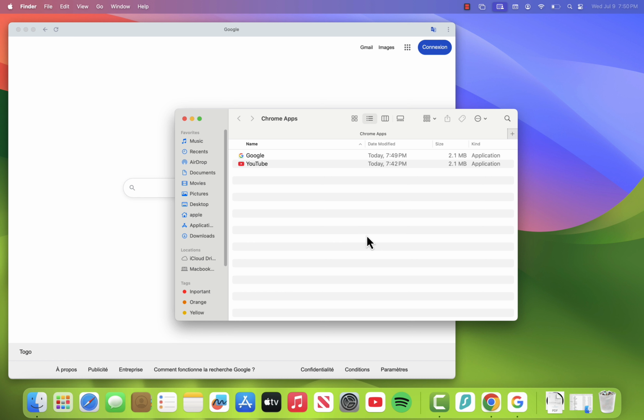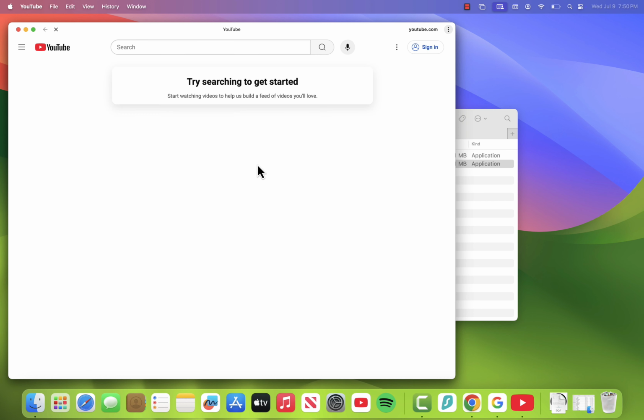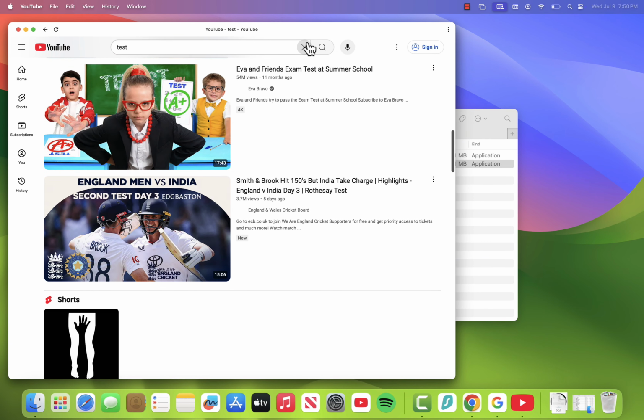You can repeat this same process for any Google service. For example, I've already created apps for YouTube. When I double-click on the YouTube app, it opens in its own window, just like a native app. It's fast, clean, and easy to access. That's it. This is a great way to get all your favorite Google services running like standalone apps without relying on the App Store.